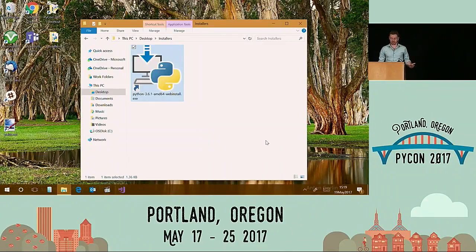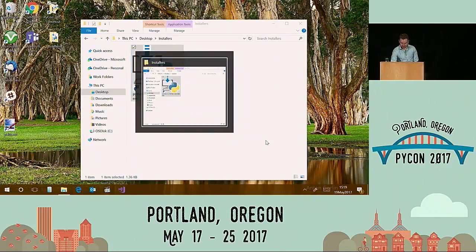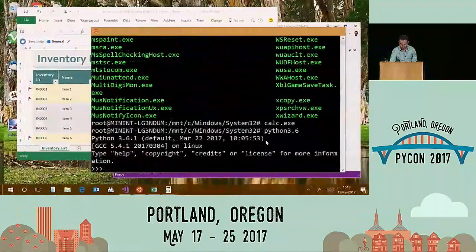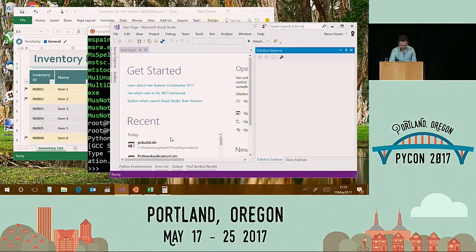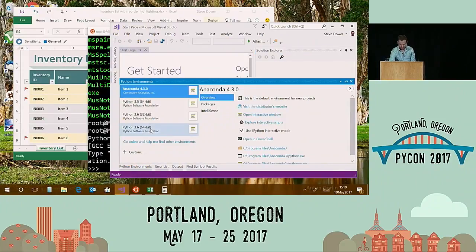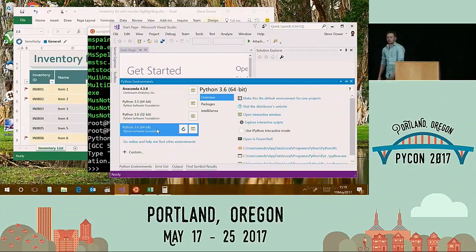So where did it install? That is a question that has not always been easy to discover. But I will point out that Visual Studio has already picked up that it's been installed, despite the fact that I haven't had to tell it anything. So clearly, at some point, someone knows where Python is.